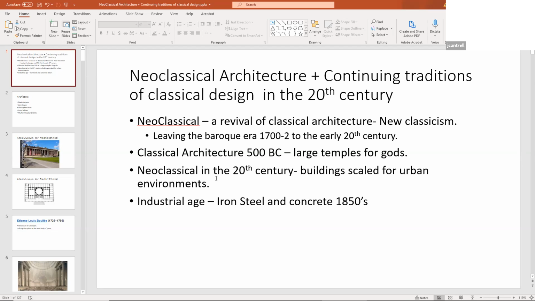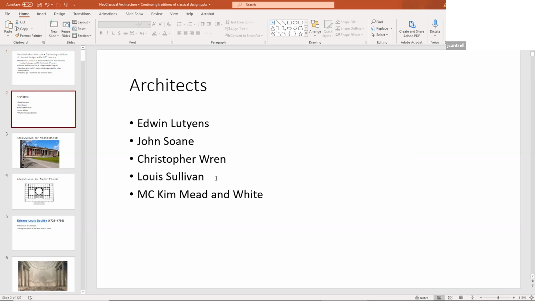We're going to be looking at the industrial age. What did iron, steel, and concrete do to architecture and space roughly in the 1850s? These are just a few of the architects we're going to be looking at. These are some really wonderful power players in neoclassical architecture. We've seen Edwin Lutyens, John Soane, of course, Christopher Wren. We're going to be looking at American classical architecture, Louis Sullivan, and of course, one of my favorites, McKim, Mead & White.